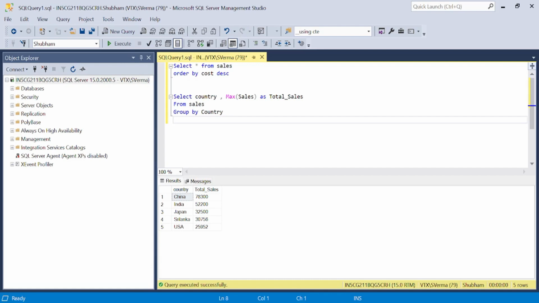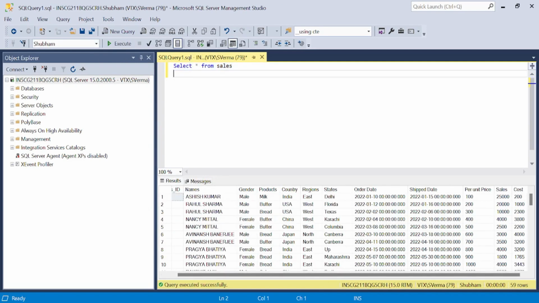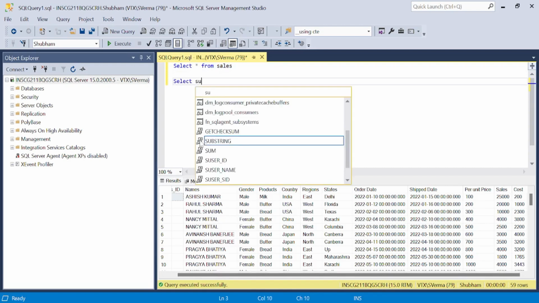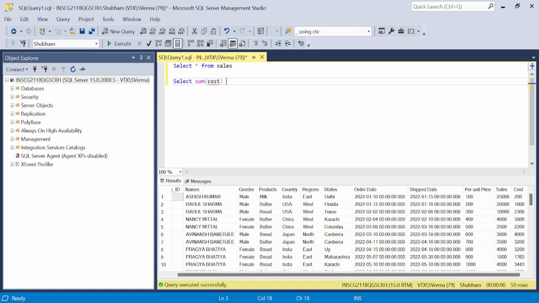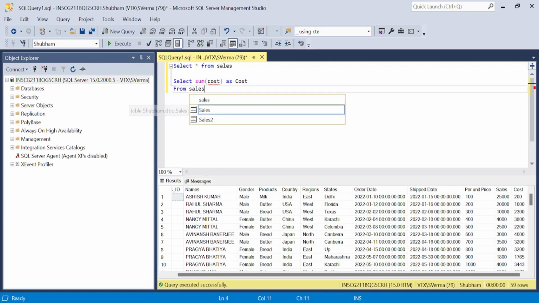So what I will do guys, let me delete all the query from here, and I will simply open this sales table. So firstly guys, let's try the sum function here under this cost column. I can simply write select sum of cost column, and here I'll give an alias, let's say cost, and finally I will write my table name, which is sales.